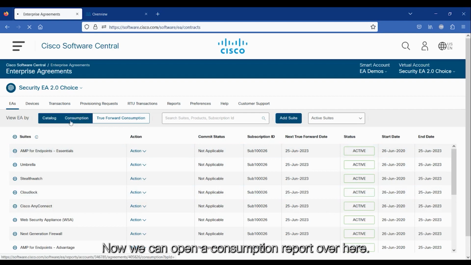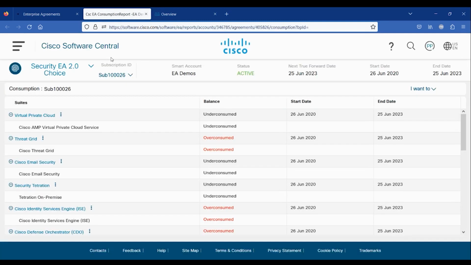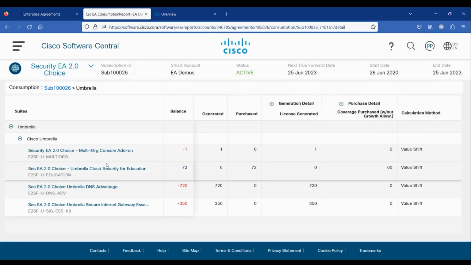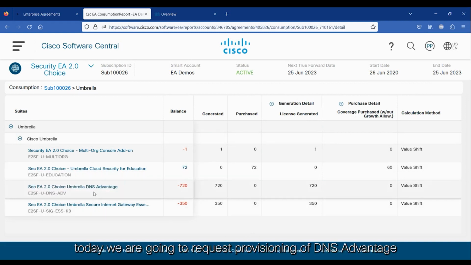Now we can open a consumption report over here. A new window will open in your browser. And let's find Umbrella. Click on the name. And here you will see how many entitlements were purchased, how many of them were already generated, and what is the balance left. Today we are going to request provisioning of DNS Advantage licenses, which are already on minus.